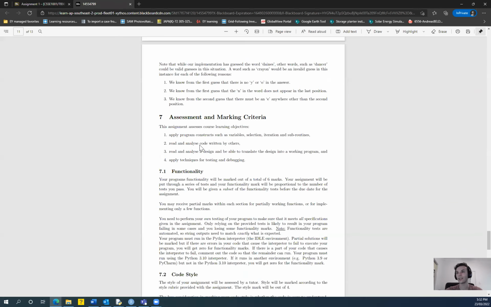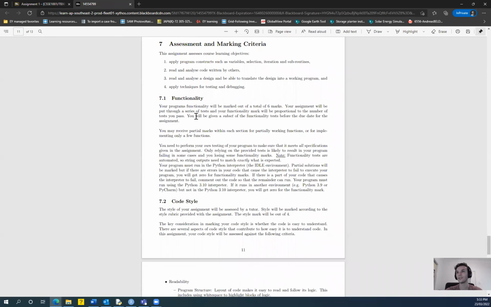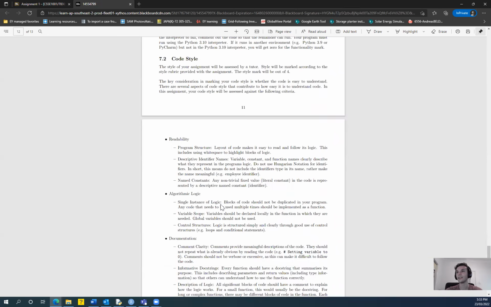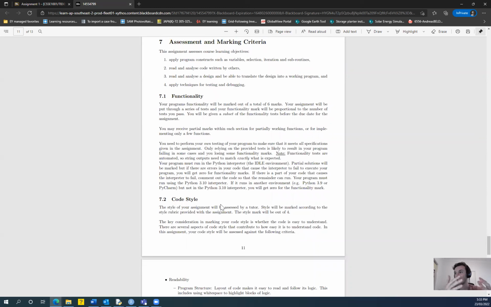So if we go down to the marking down the bottom here, you see there are two key areas of marking. We have functionality and we also have code style. So functionality is basically, does your assignment work? This will be marked using Gradescope through the computer, and you'll receive 6 marks, or 60% of your grade for this assignment is for functionality. The other 40% is for style. So, which is why it's so important.